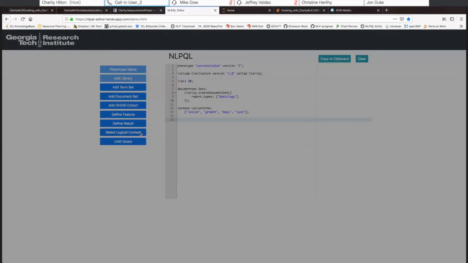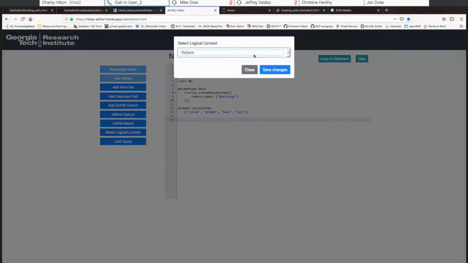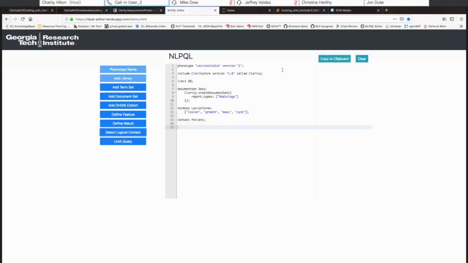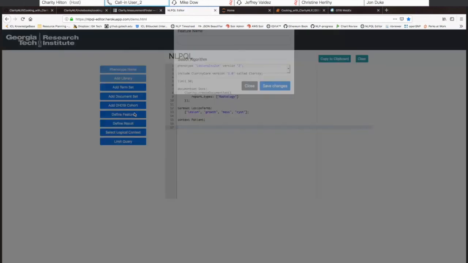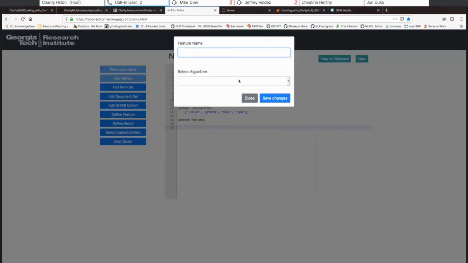Okay? Then we set the context to patient. So here's the context selector. We have patient or document, patient is the default, save changes, and there we get the patient context. After that, we need the measurement finder. So remember we had NLPQL features. The measurement finder is something that generates features, so we'll find that on the define feature button.